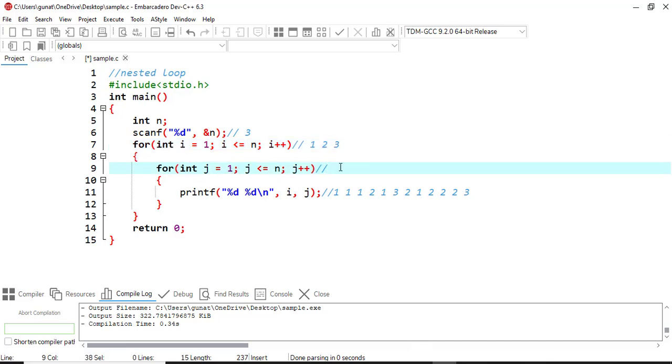1 less than or equal to 3, yes, condition is true. I'll go here, I'll print my I value and j value. I value is 3, j value is 1. Then I'll go to the next iteration. J value is incremented by 1, which becomes 2. Then I'll go to the body of the loop. I value is 3, j value is 2. Then I'll go to the next iteration of my j value.